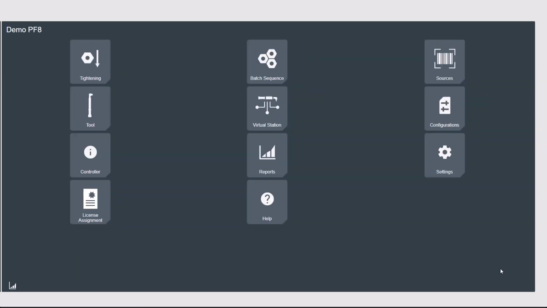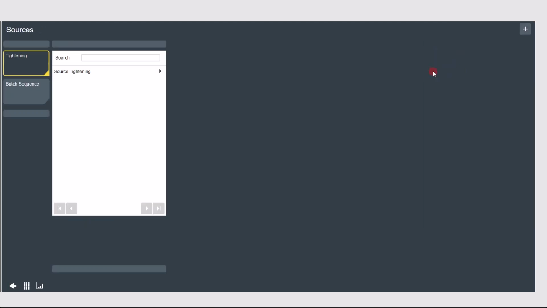Following along in the software, you can see in the top right corner here, we have the Sources tab. When we click into the Sources tab, you're also going to see we have two options, Tightening and Batch Sequence. Today, we're going to be focusing on the Source Tightening. A Source Tightening is going to be used when we want to have some sort of external source select one of the tightening strategies we have programmed into the controller using an index. These source options include digital IOs, a field bus, or Open Protocol. Today, I'm going to be using Open Protocol for my example.